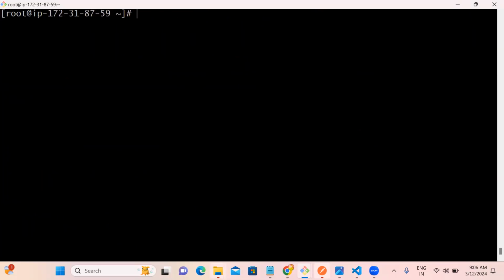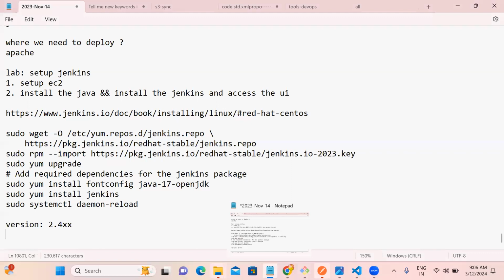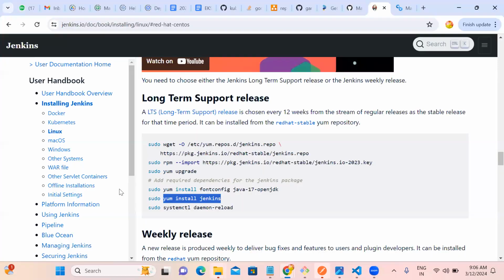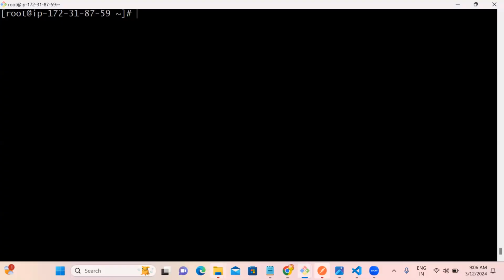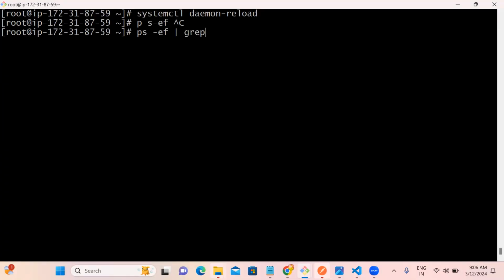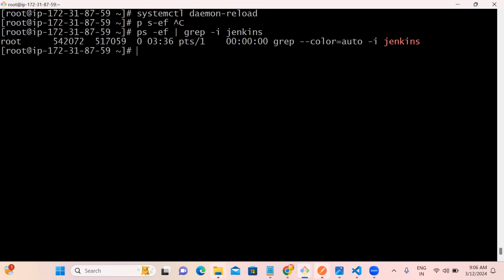Cool. Jenkins is ready. Let's start it. Jenkins started. Systemctl start jenkins.